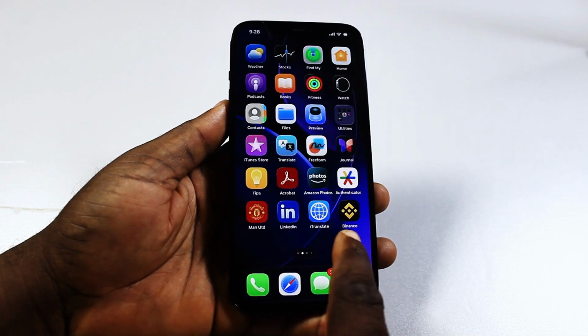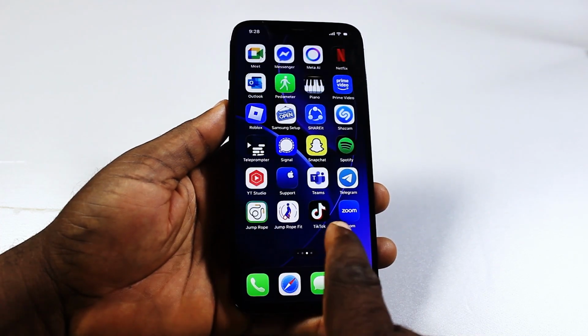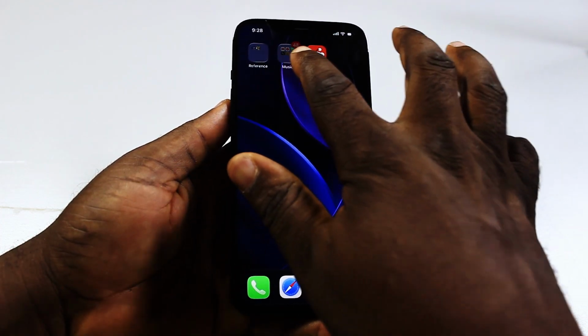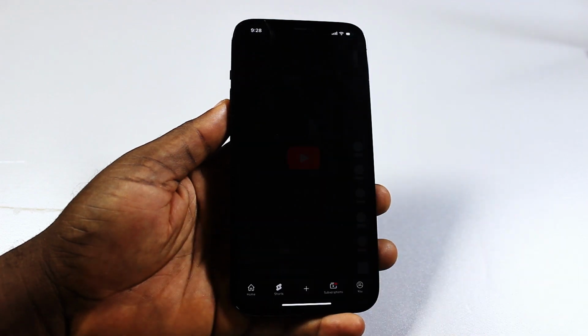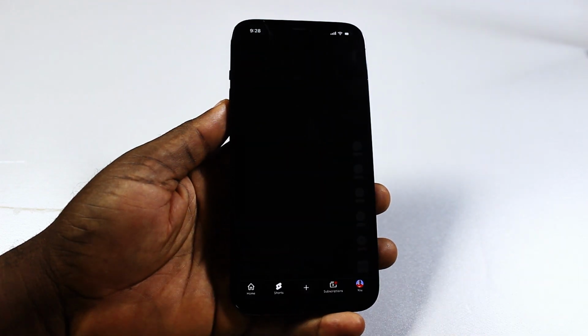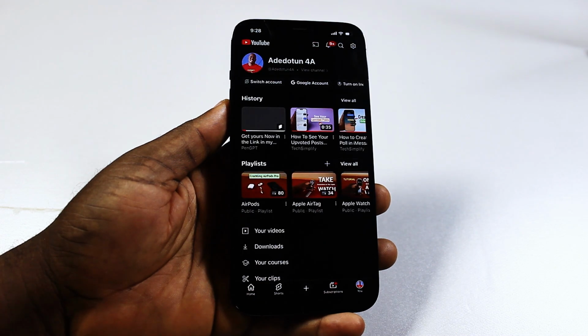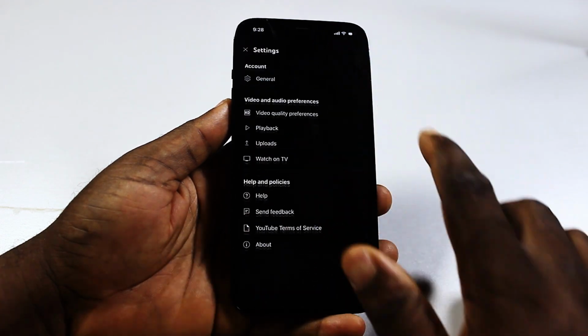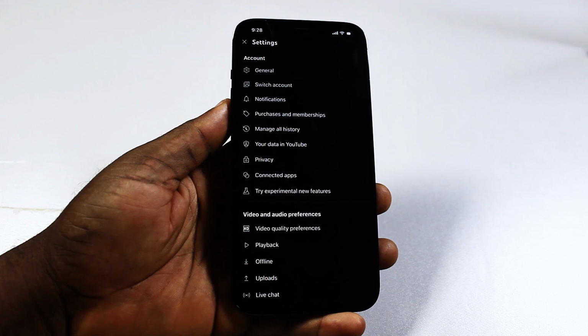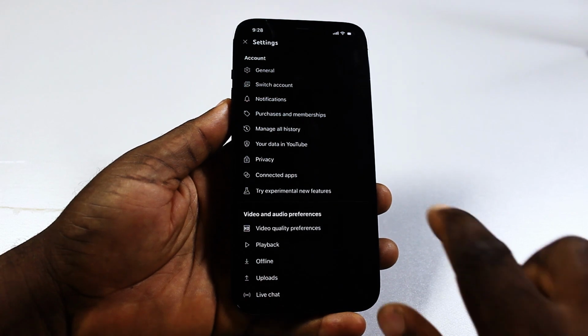Now, the first thing you want to do to see your recently watched videos on YouTube is go ahead and open the YouTube application. Once you open the YouTube application, locate and click on the You button at the bottom right. Then click on settings at the top right. On the settings page, locate and click on manage all history.